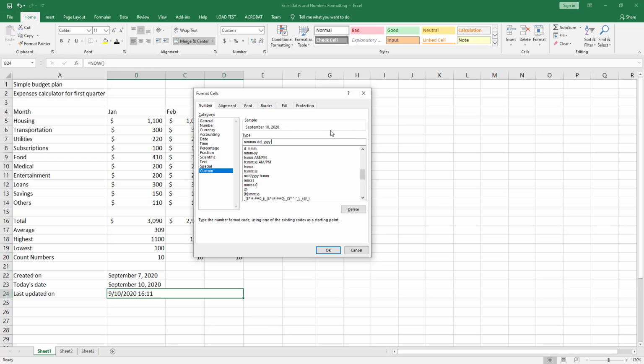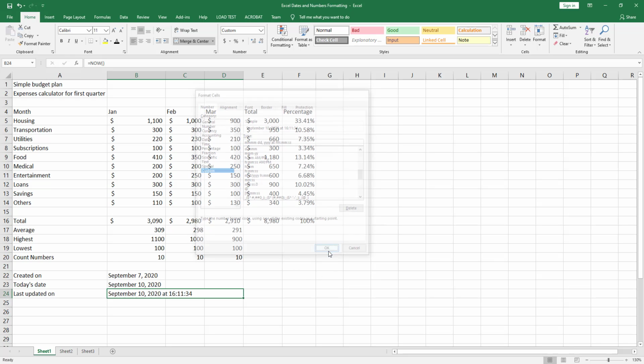So we hit the space bar, type in "at", and let's try to display the time. So we type in double H to display the hour, a colon, and 2 Ms to display the minutes, a colon, and 2 Ss to display the seconds. So let's hit the OK button here, and you can see that we read September 10, 2020 at 16:11:34.